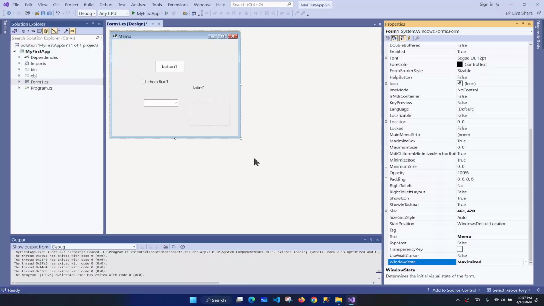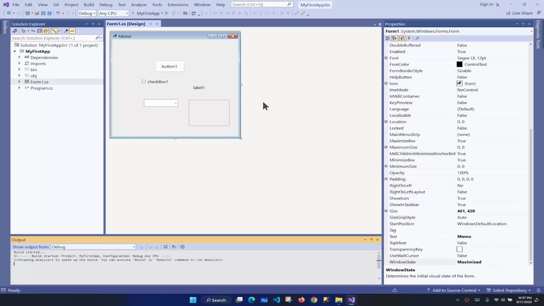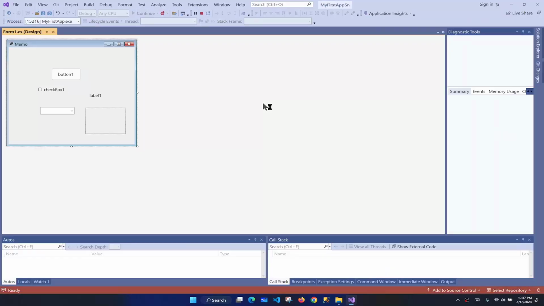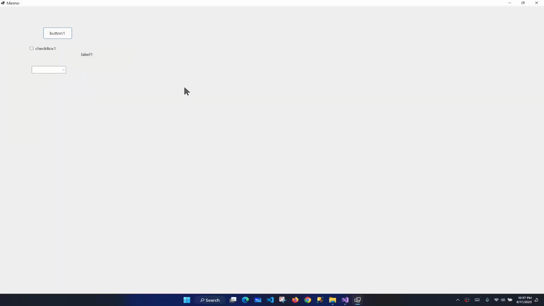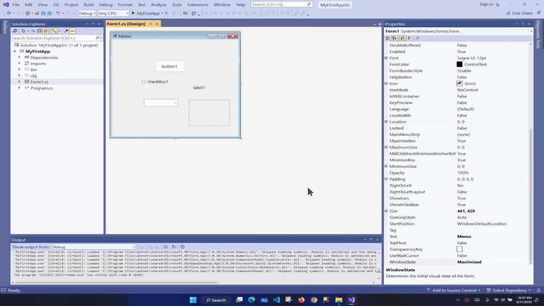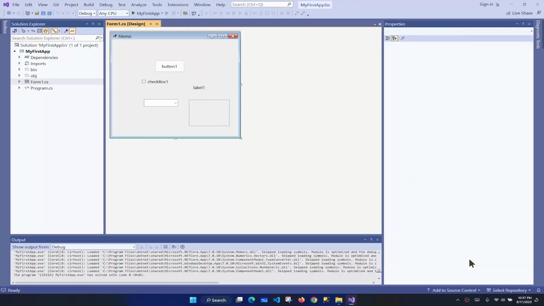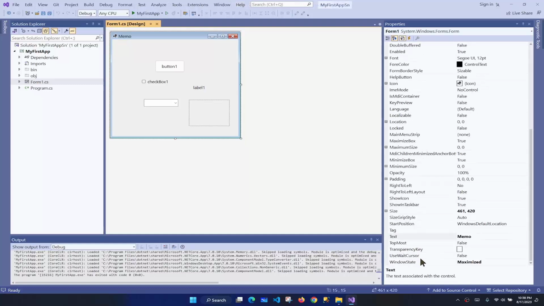But we need to run the application and check it at runtime. Runtime means checking the property after running the application. So it is maximized, as you see over here. And if I take a look over here, I can easily select minimize. So let's be patient. Come over here, and this is the next one, minimize.